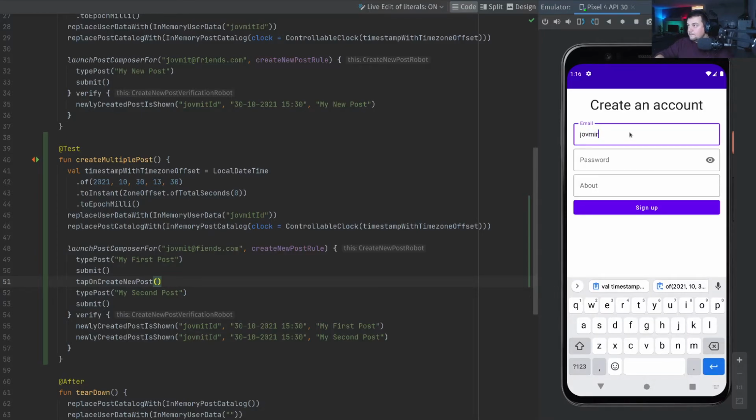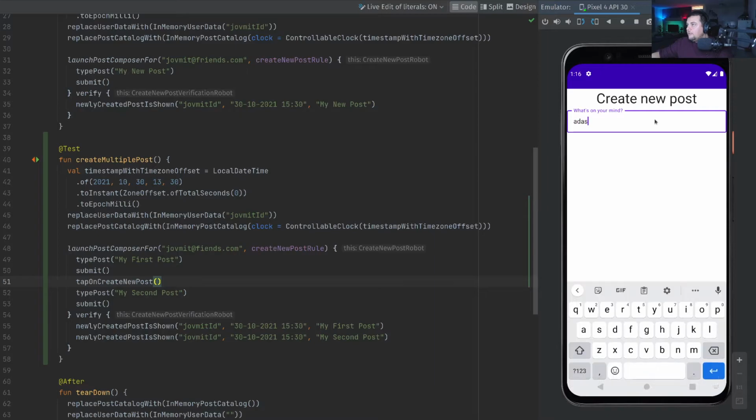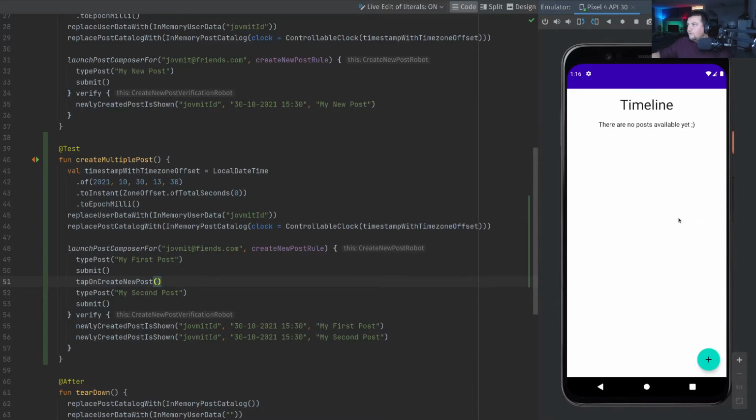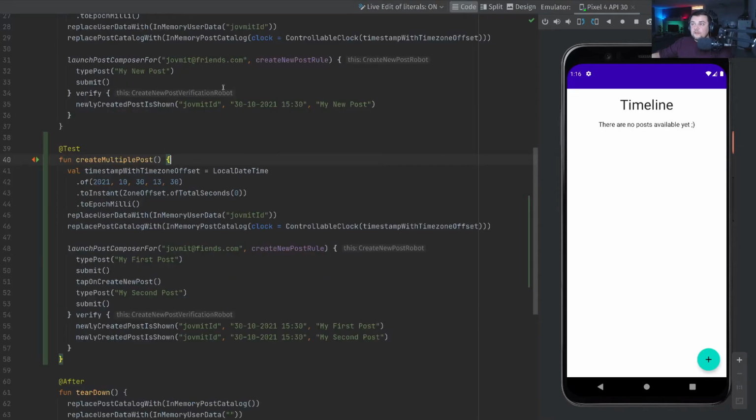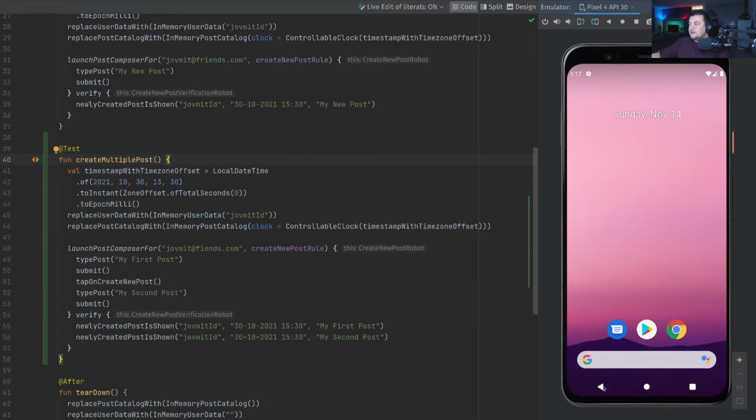So if I create a post, of course it is not being shown because, as I said before, the application module is injecting in-memory user data, which is like empty string, so it is not matching with the user ID that I've just signed up. But nonetheless, we got back to the timeline, and now the problem is that if I try to open the post composer, it brings me back to the timeline automatically.